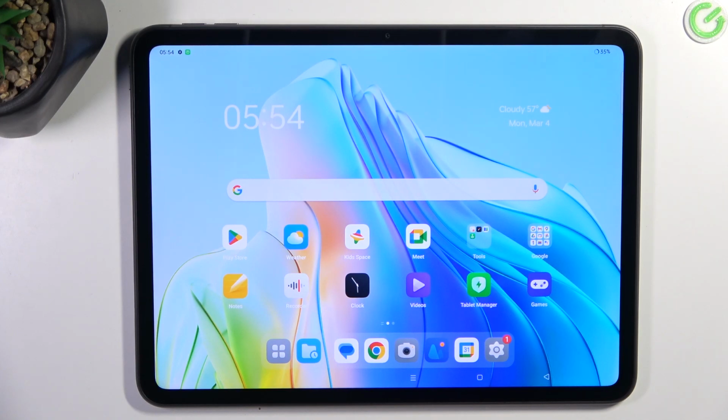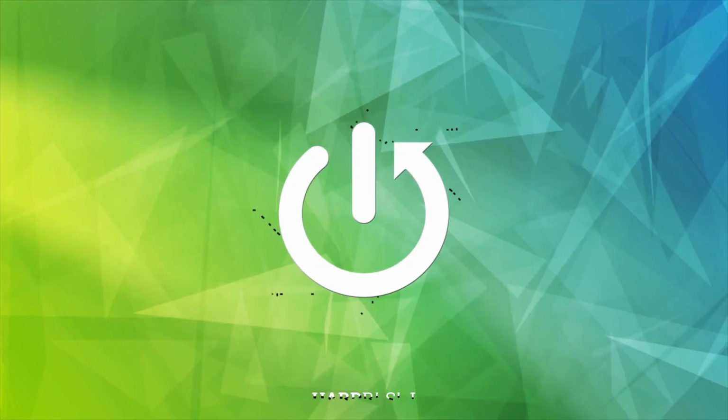Hi everyone, in front of me I've got OPPO Pad Neo and let me share with you how to enable the developer options on this device.